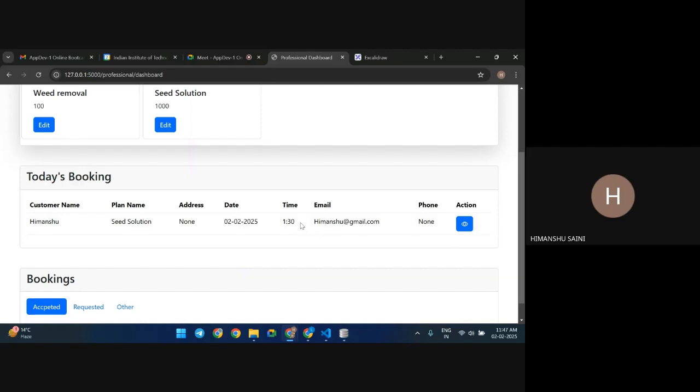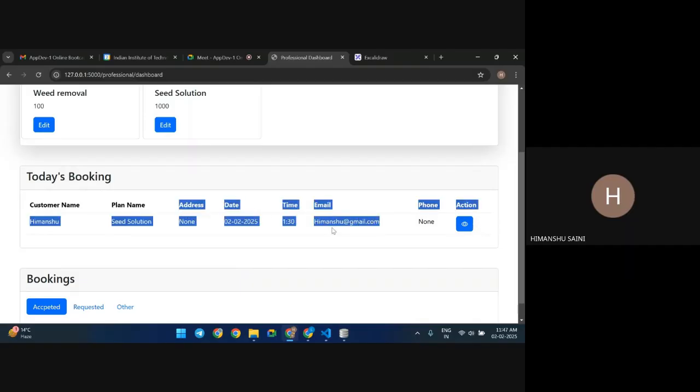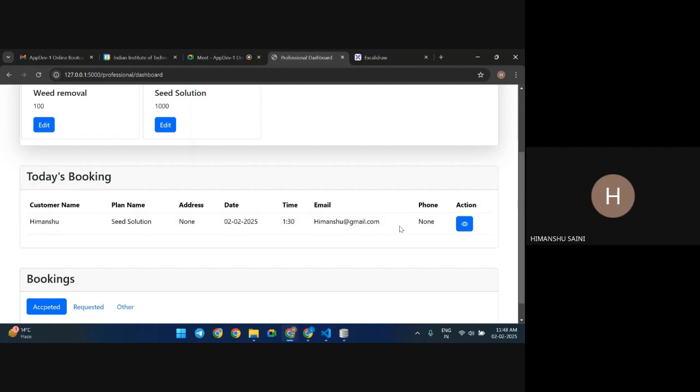And then suppose it takes him 1 hour to do it. He will click on start working, and then the start working button will turn into a stop button, like finish the work. If you click on the finish button, then the booking request status should turn to done from the professional side.